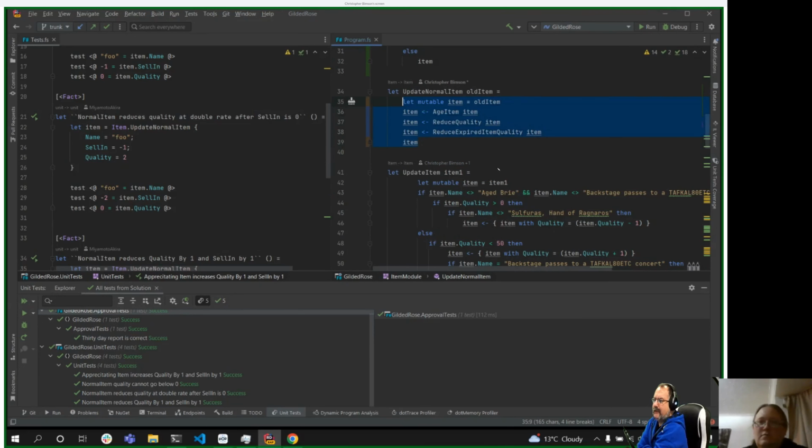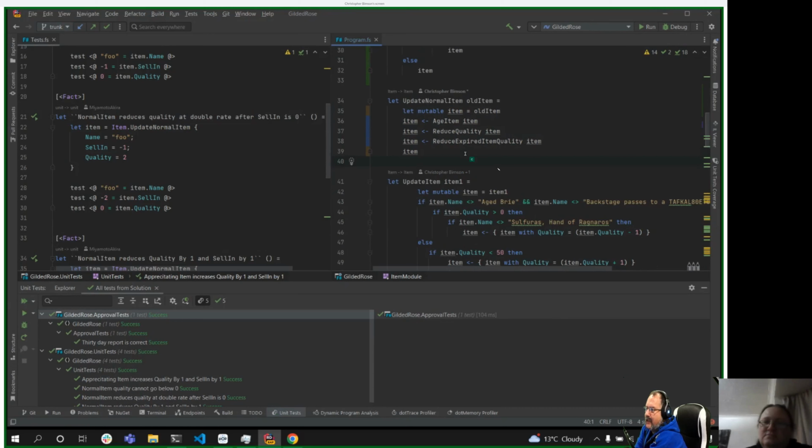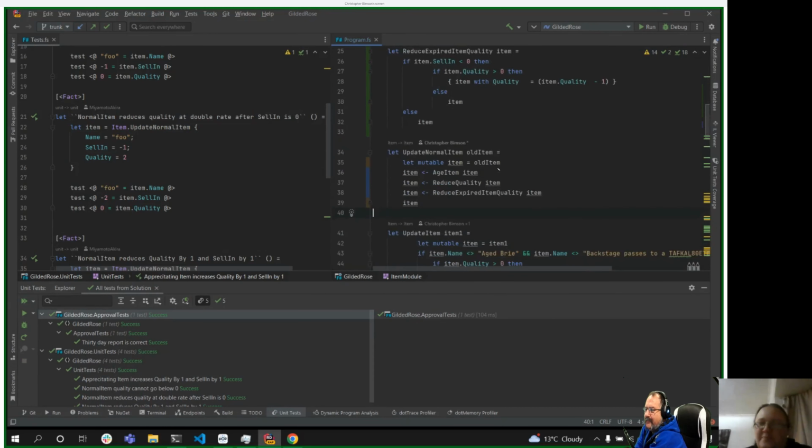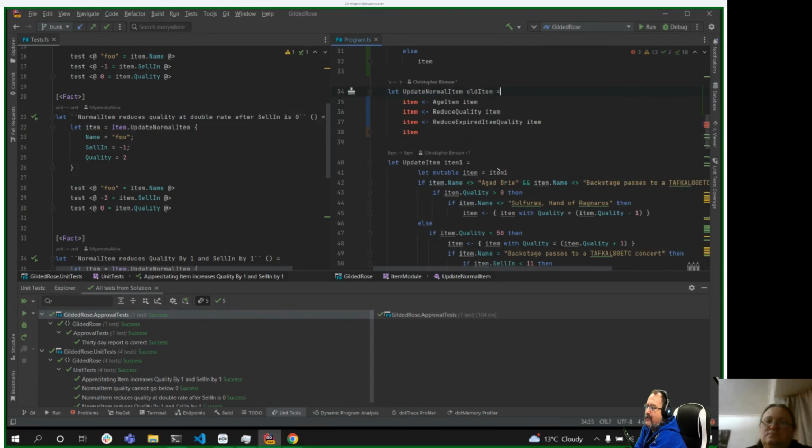If you run all the tests right now, everything should still be passing, because the only thing that we have done is moving stuff around. But more importantly, now we can do one change that I really, really love. Line 35, remove the mutable stuff. Remove the whole line. And we can use pipes. Item pipes into reduce quality item, which pipes into reduce expire item quality.